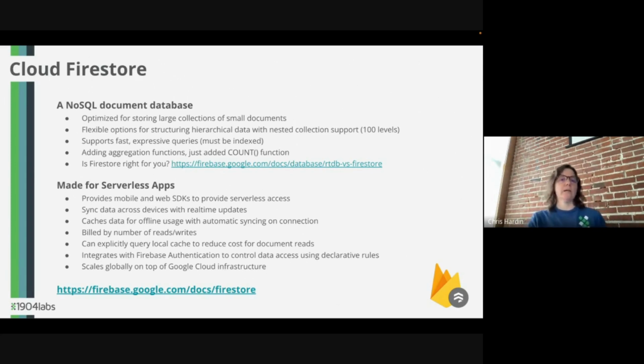So again, it does provide SDKs for accessing it from web apps and from native mobile apps. It also provides server SDKs in case you do need to do some sort of privileged operation that you just can't manage through the security rules. So you can access your database from Cloud Functions or a server app if you need to. But you can do a lot just from the client using the client SDKs.